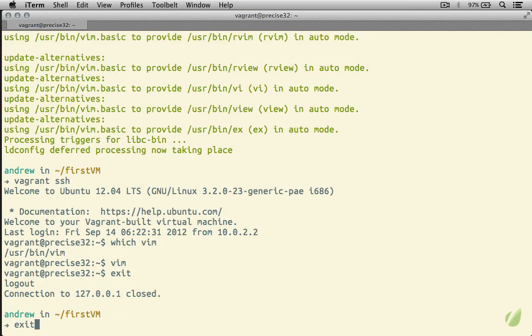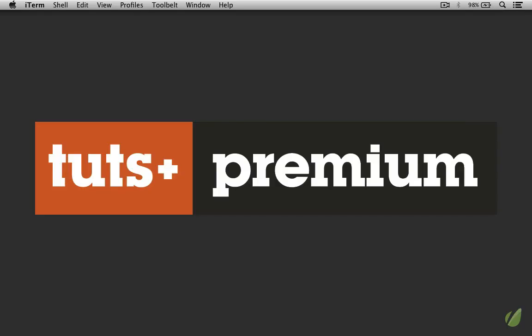So if you have very, very simple needs for your virtual machine, you can use a shell script like this for provisioning. However, I'm guessing that you're going to want to do more complex things with your virtual machine than what I've just shown you here. So in the next screencast, we're going to begin a look at Puppet, which is a much more heavy-duty server provisioning tool.